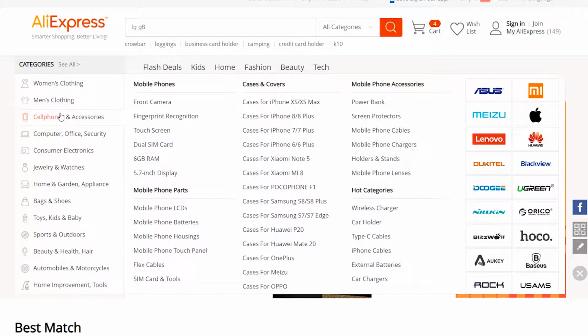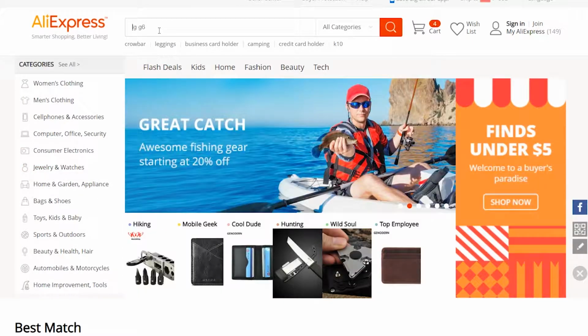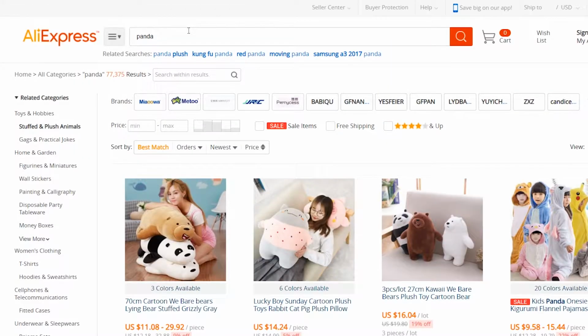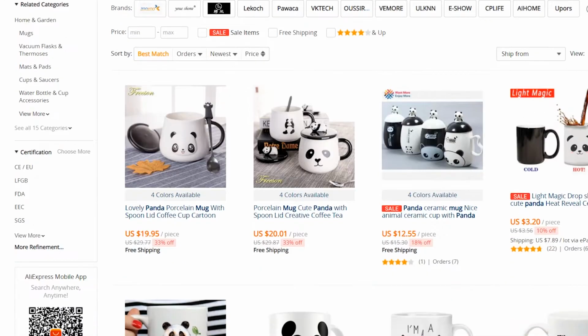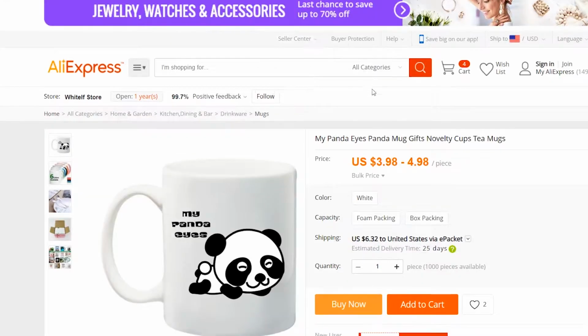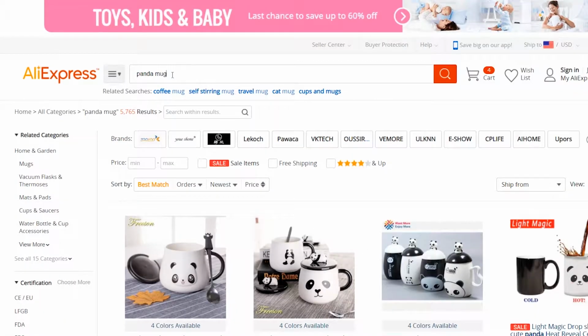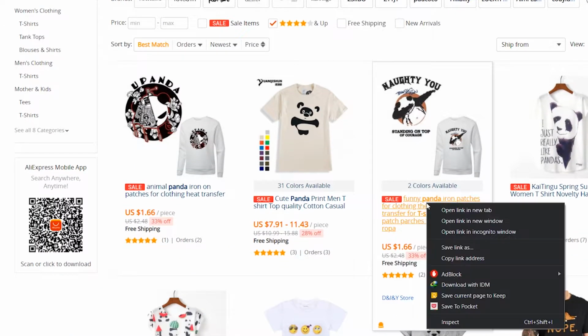We have women's clothing, men's clothing, cell phone and accessories, and jewelries. Let's type Panda. We have a lot of products. Let's type Panda mug. We're going to choose a couple of mugs with prices less than $10 that have great reviews. Let's try Panda t-shirt. We can view them by the number of orders.